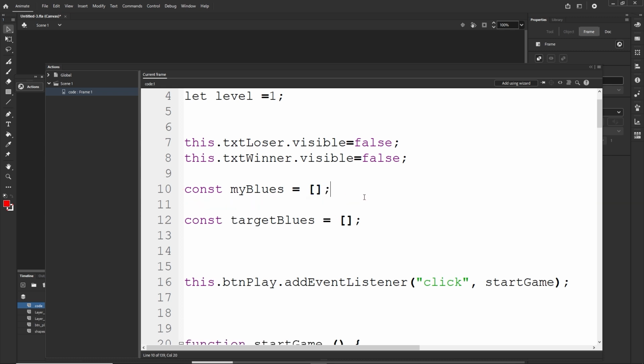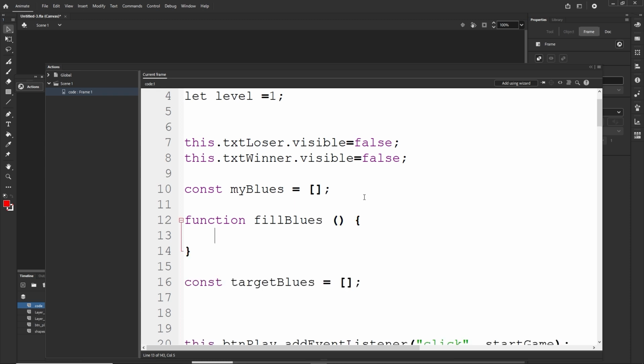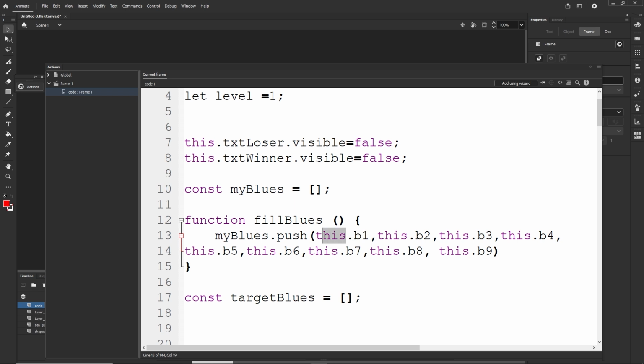I can make my blues empty at the beginning, and I'm going to create function fillBlues, for example, parentheses, curly braces, and in here I can go myBlues.push, and we are going to push all of the blues. I will have to change all of this from this to root because we are inside of the function. I will go like this: root.b3, root.b4, and so on. This is going to be number 7, number 8, and this is going to be the last one, like so.